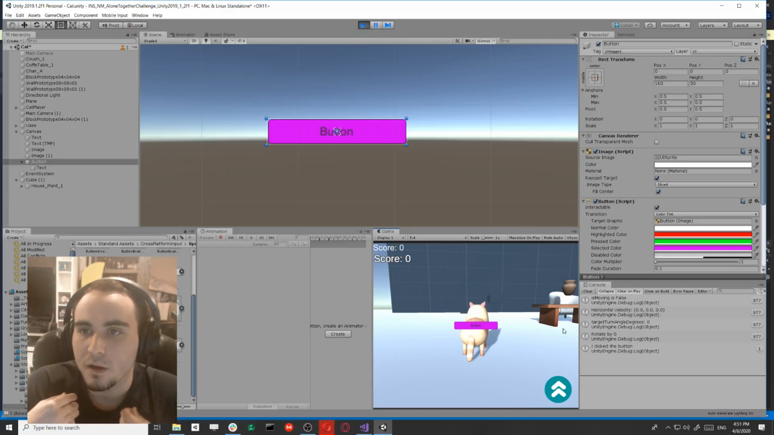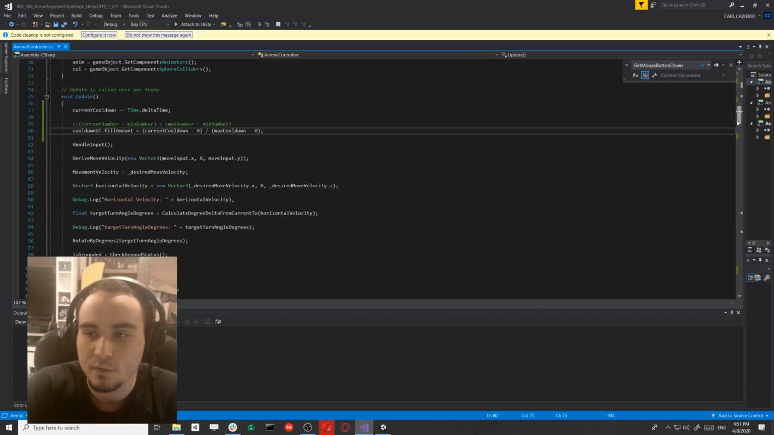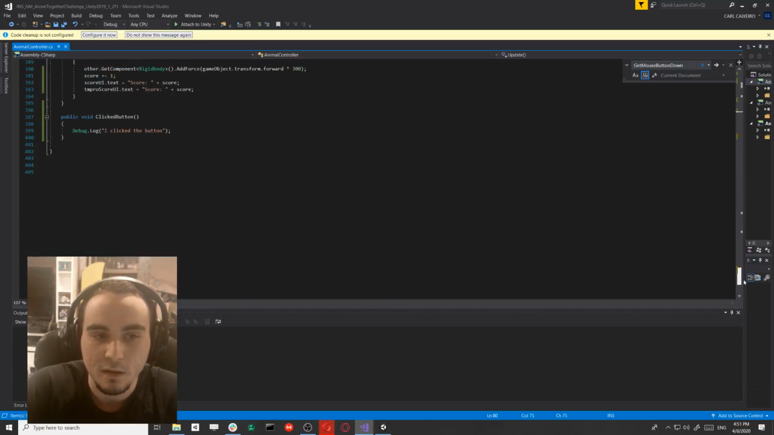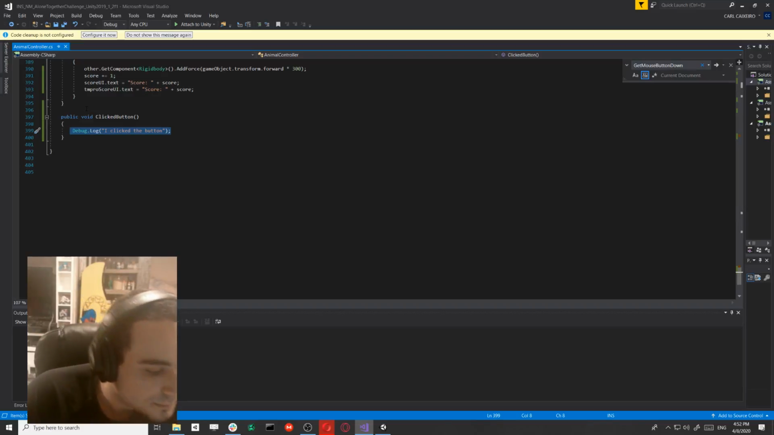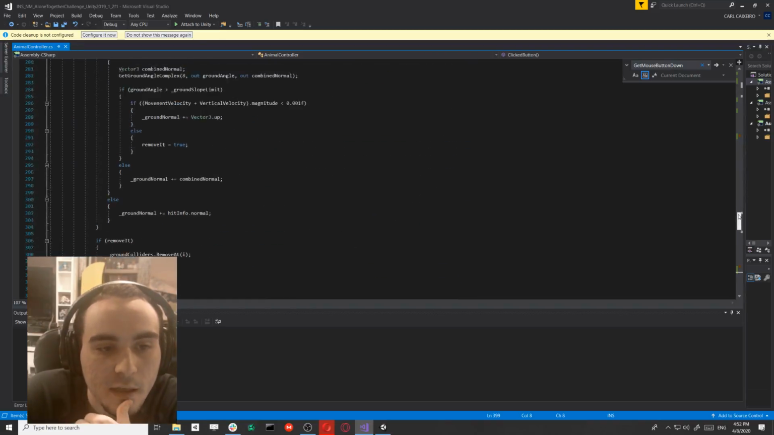Let's say you wanted to reload every time you click a button. You would just do that right here. So instead of saying debug.log, you would have current ammo is whatever. Can you make the cat? Yeah, I could actually. So let's just find the logic for that.